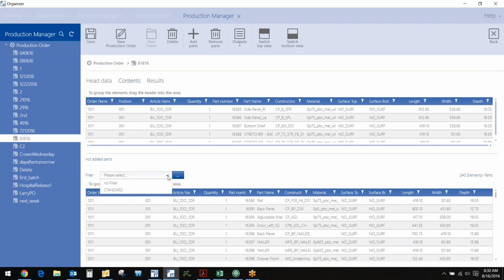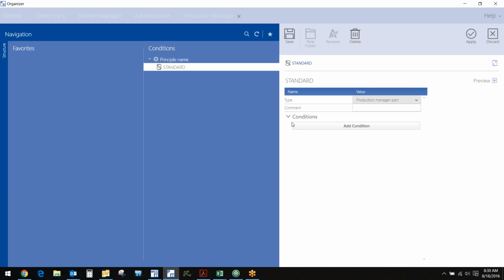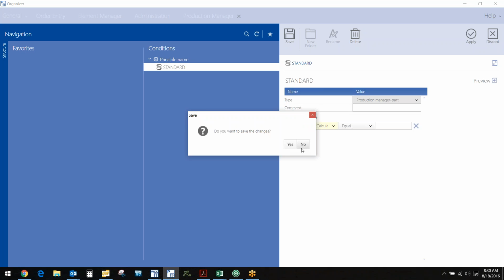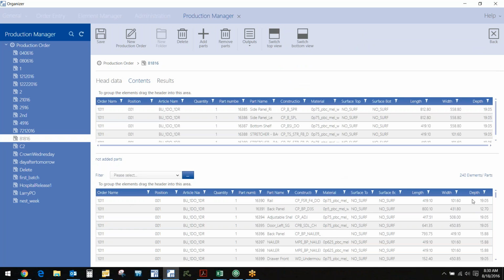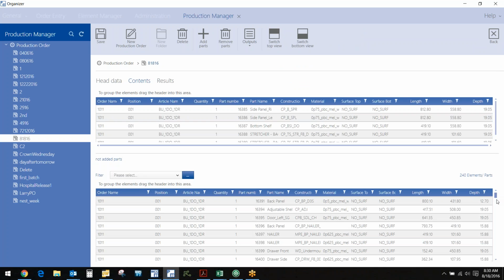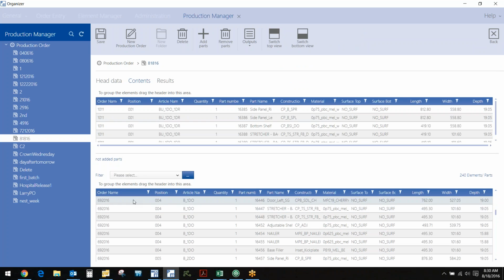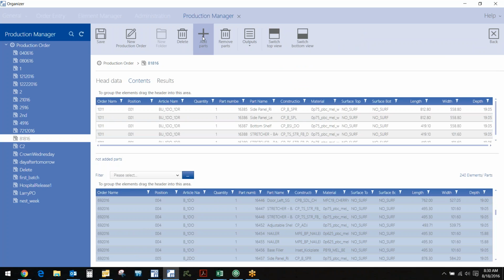I can have predefined filters. I can create my own filters for the way that I might want to sort things. So I could add a condition and say, I want to use this value and make it equal to this or greater than, whatever it is, so that you don't have to manually select them. But anyway, I grabbed some of those. I could also sort some other way and take part of this order and add these to it.